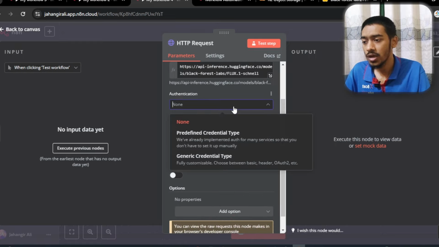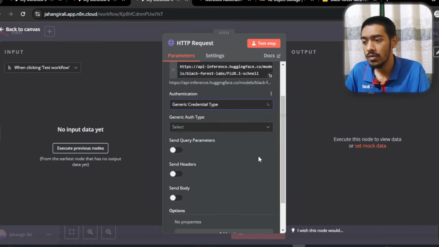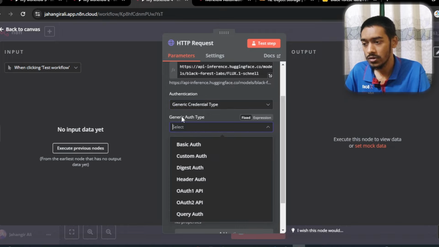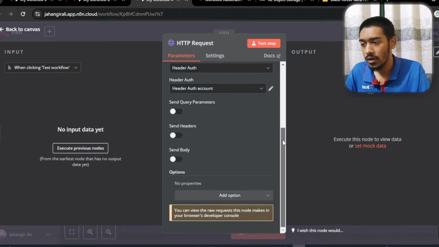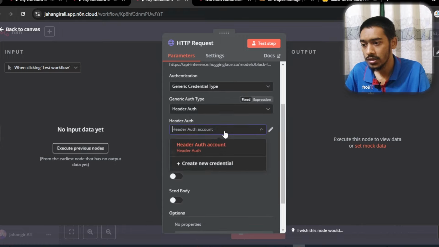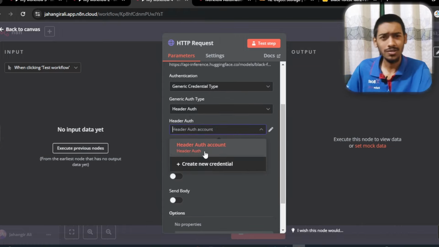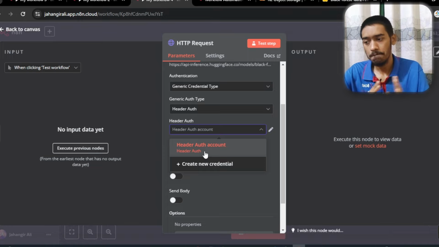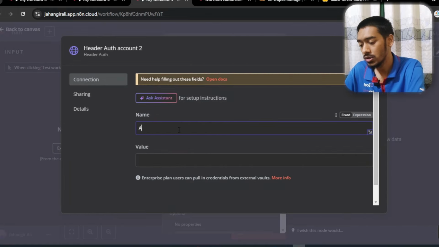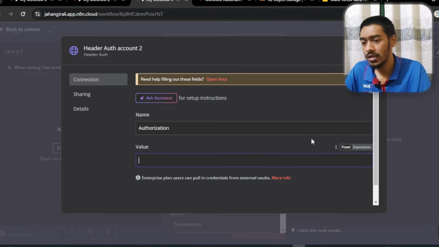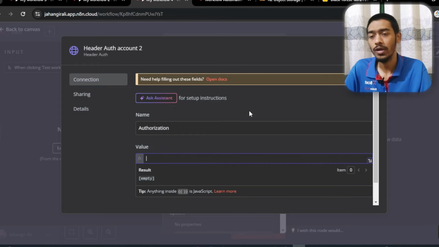For the authentication, I have to go with the generic credential type, and select one generic auth type. I'll go with header auth, and from here I have to select the header account. As you can see, I already connected it. In your case, maybe you're not connected, so you can go to the create new credential section. In the name, you have to put Authorization. That's very simple.